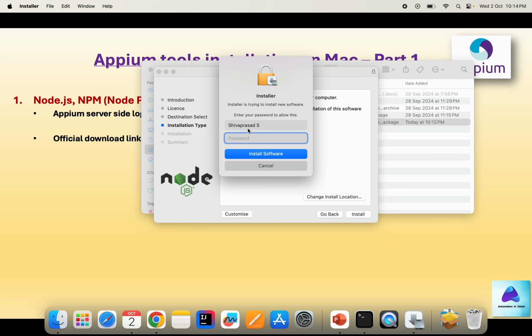So here it says we need to give the MacBook login password. Once we give the password here and click on install software, Node.js will be installed in your system. Okay. So this is one way of installing the Node.js software on your system.